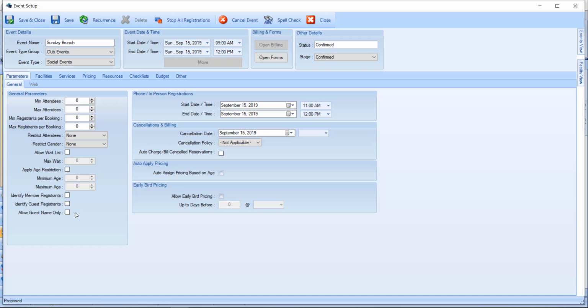On the right-hand side of the screen, you can set your start date and time, and end date and time of the registration window. If you have integrated event management with the online event calendar in Clubhouse Online, you can use the Web tab to specify the online registration window, which can be different than the in-house registration window.